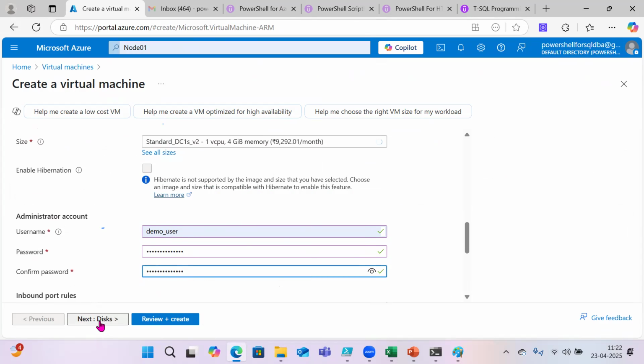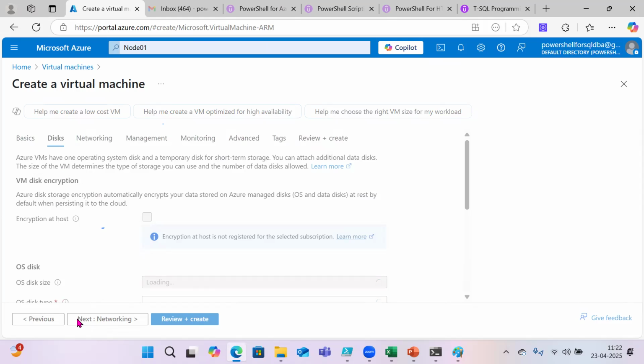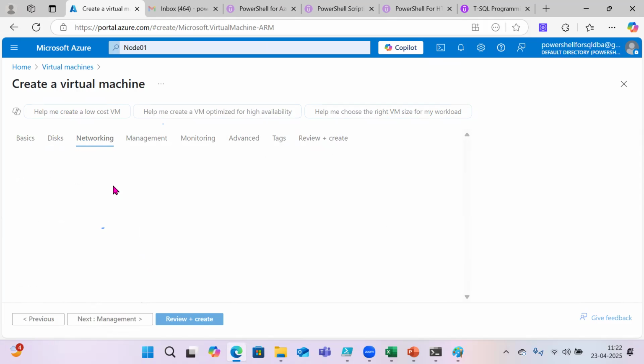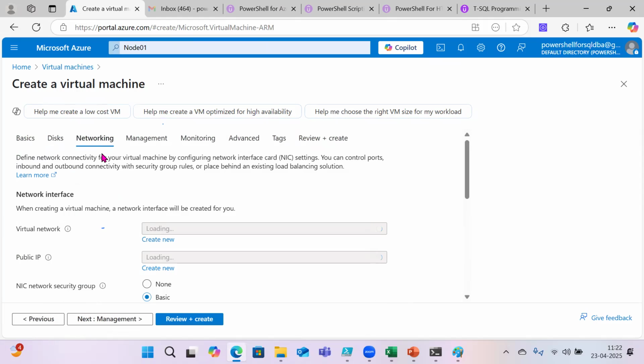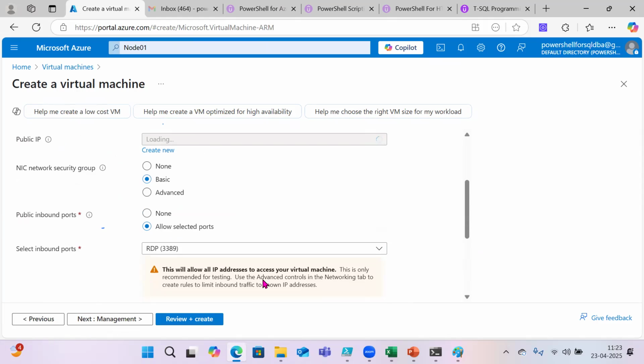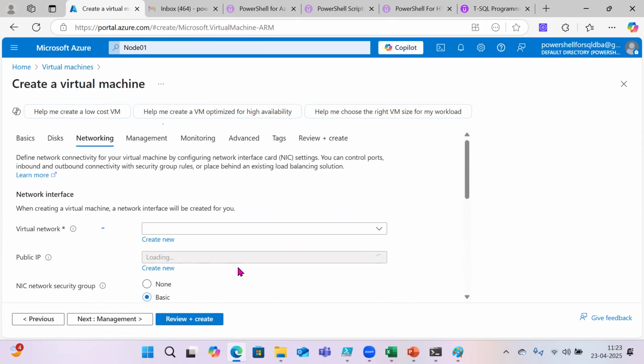Okay, going to the next, disk information, I'm not going to create any disk now. Going to next means I'm going with the default, then networking. Once I go to networking, everything that I have created, I am going to select here. So just wait for some time. It is not coming because it is loading now. It will take some time to appear, and I have shown you in the previous video also that it takes time to come. So you have to just wait for some time.